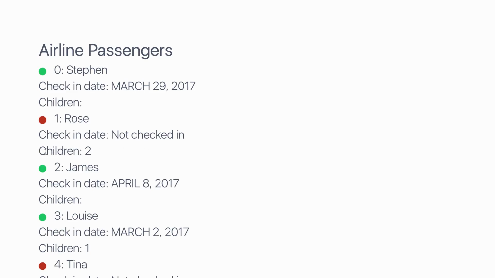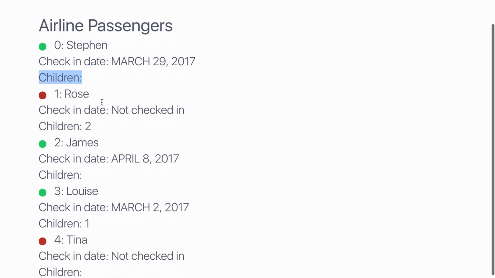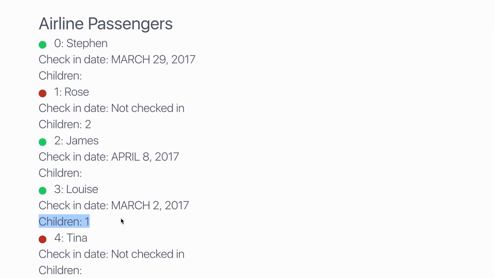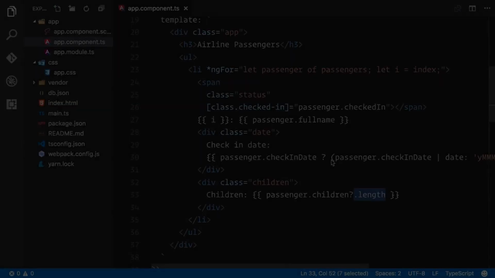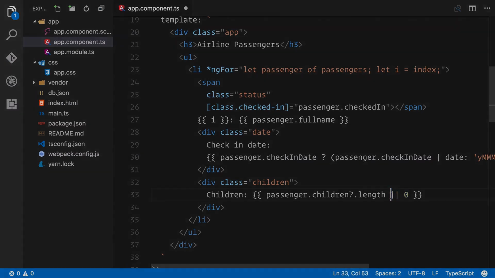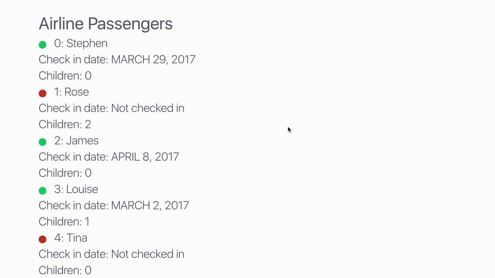So you can see that children 2, children has nothing next to it, children has nothing next to it, and our fourth passenger has children 1, and the fifth one is empty. So what we can do, because we can use an Angular expression, this is just like JavaScript, we can use the OR operator, and we can just say 0. So if it doesn't have the length, we can just say 0. And when we go back to the browser, you can see children 0, 2, 0, 1, and 0.